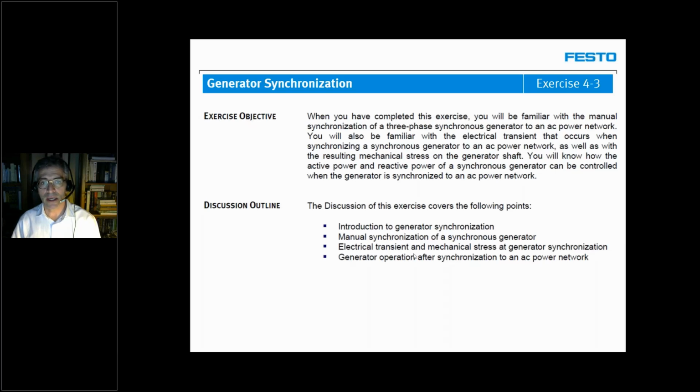And finally, we will end the presentation with the generator operation after synchronization. So once we are connected to the network, what happens with our generator if we play with different parameters of this generator?